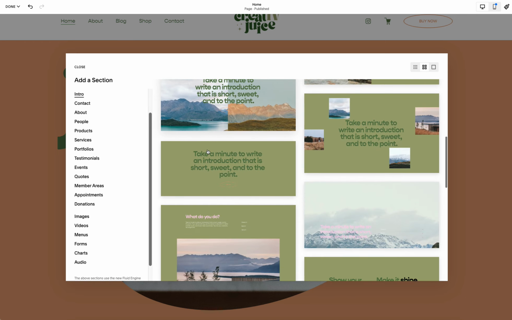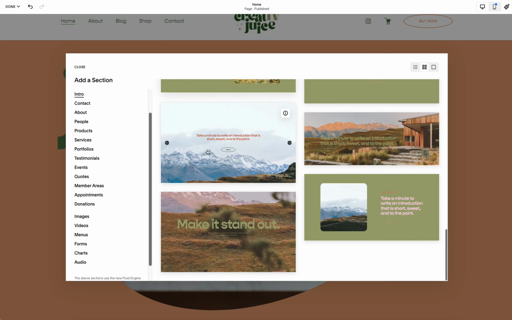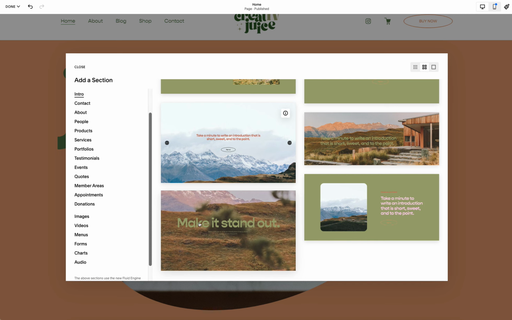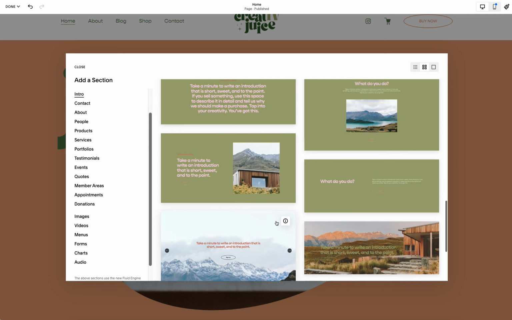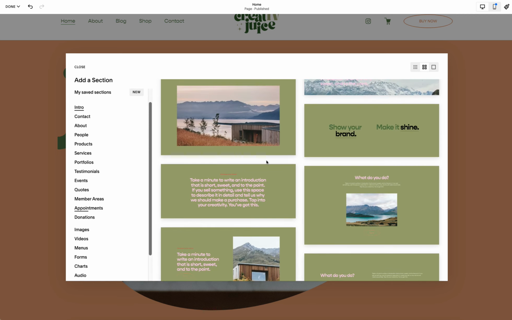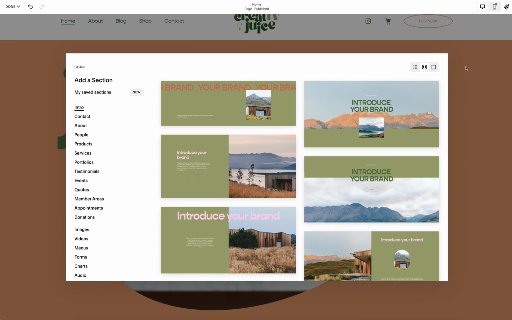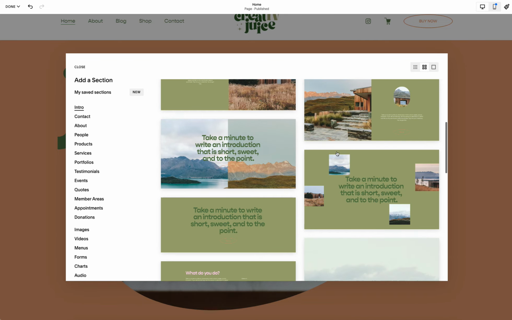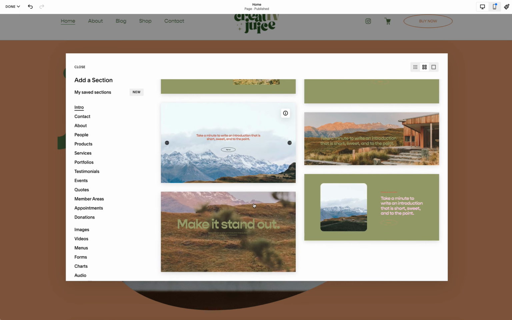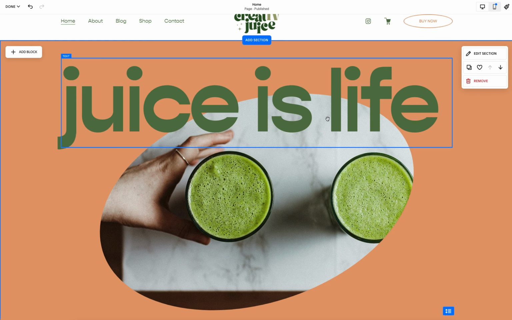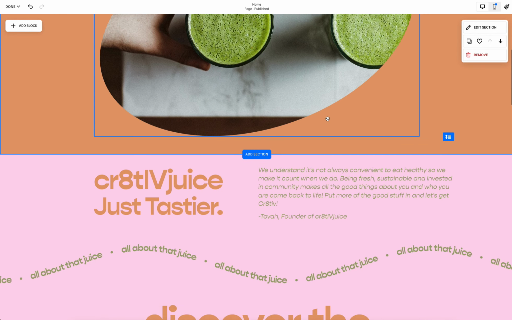And then I would look through here, and you could see something, maybe you just want a simple photo with text over it. So you could do something like that. And that's probably going to be the best way if you want to completely change the design. And then I will show you how you can change the colors within this design as well.